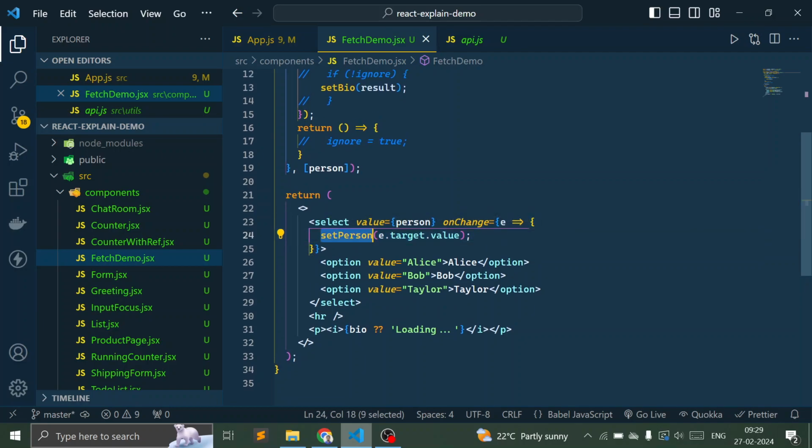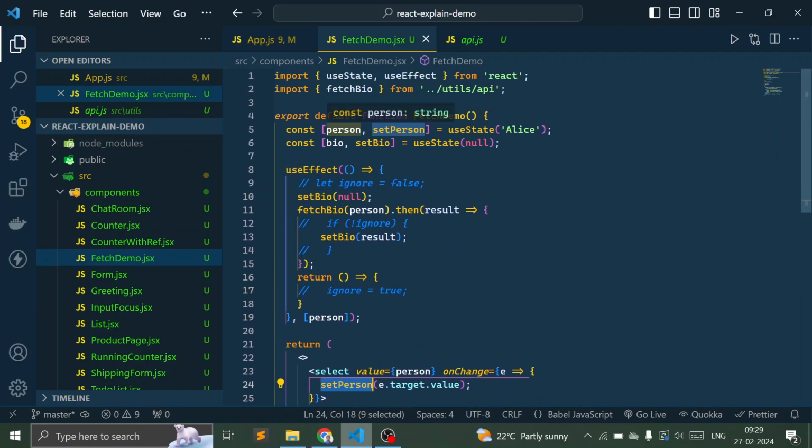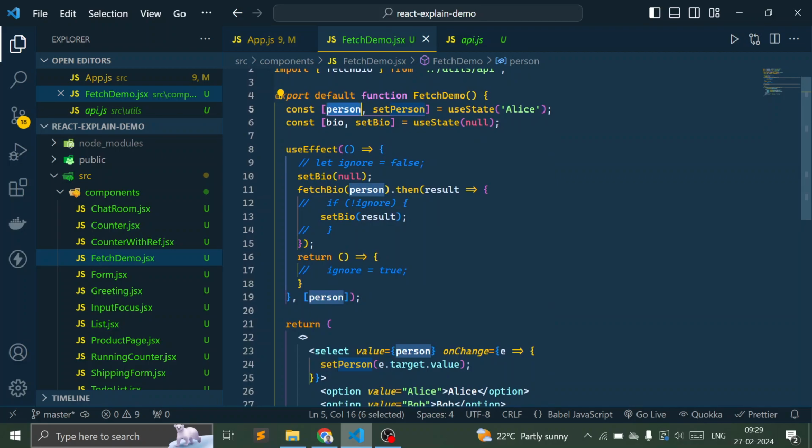And this setPerson is setting a state variable called person. Whenever the state variable person changes, you can see that we have a useEffect which uses person inside the dependency array. So whenever there is a change in the person state variable, this useEffect will run. Okay, I will explain what this useEffect is.